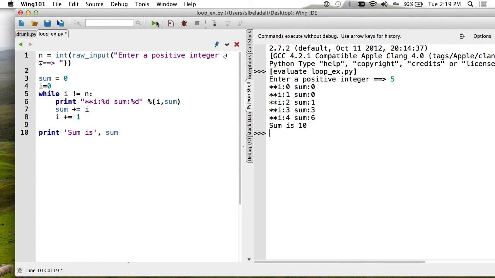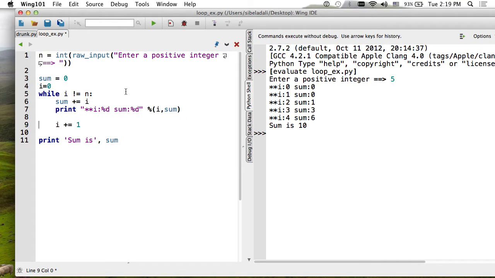So, when I is 0, sum is 0. When I is 1, sum is 0. Because I actually printed this before I added up, right? So maybe I should print this after I added up, so that would be better. But before I change I. Okay, so 0, 0, 1, 1, 2, 3, 3, 6, and 4, 10. It kind of shows me what's happening in my program, right? If you wanted to print one before the loop, you can print it before.